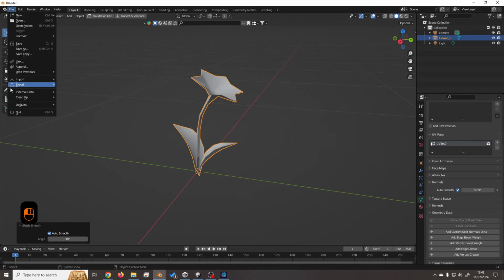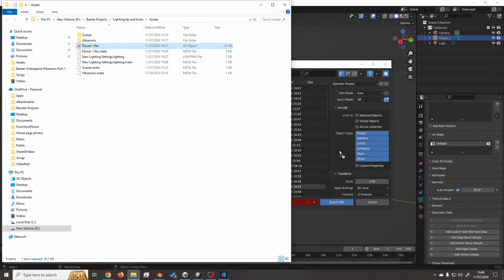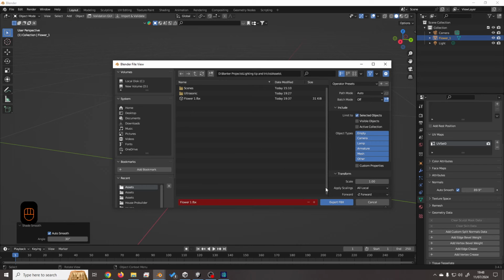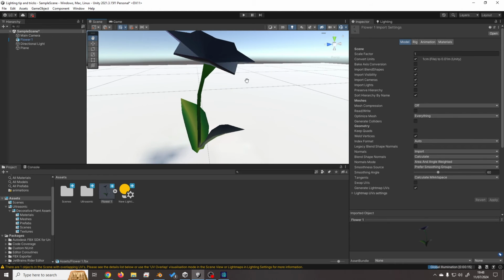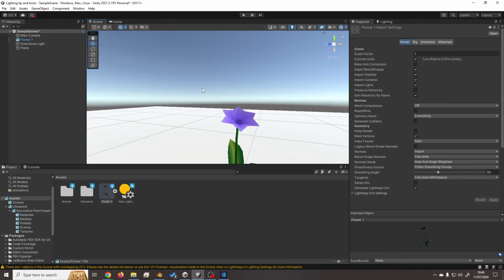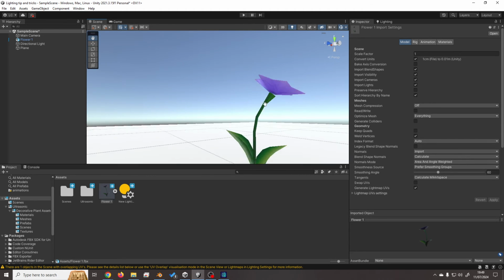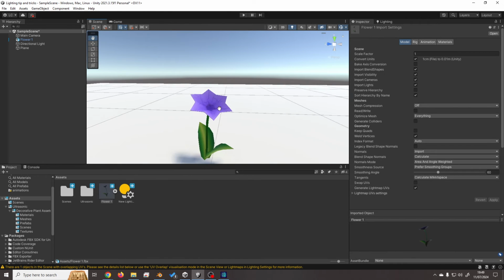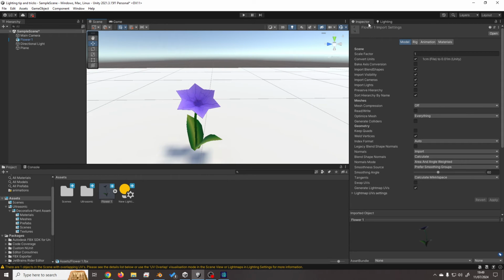So we're going to export that. I'm just going to do the same thing here. Drag that in there. Selected objects. Export FBX. Let's see what's going to happen here. And look at that. We can see the leaves from both sides, and we've got light reflecting off the flower, exactly as we want. The only thing is, it doesn't really look like it's got any shadows going on, because it's so tiny.